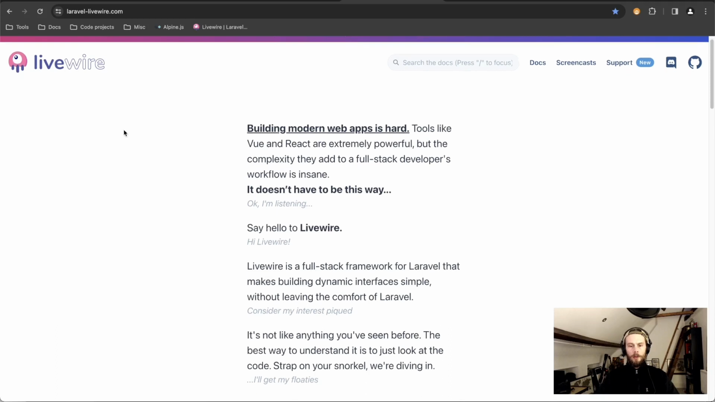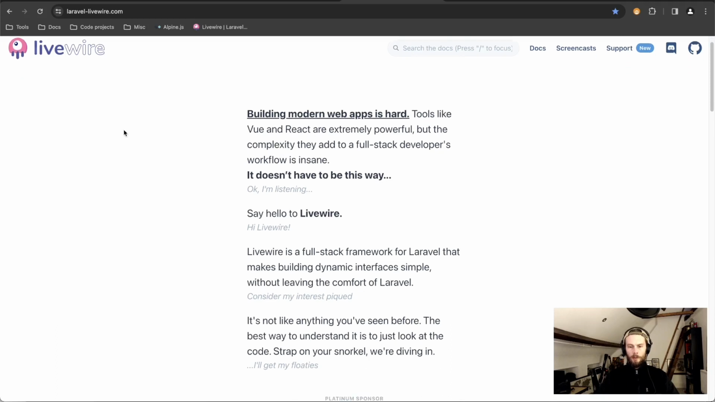Livewire is a modern full stack framework for Laravel that makes building dynamic interfaces simple without leaving the comfort of Laravel. So if you're not heavy on JavaScript, if you're not really good at that kind of stuff, Laravel does a lot of the heavy lifting for you, and you can work within PHP.